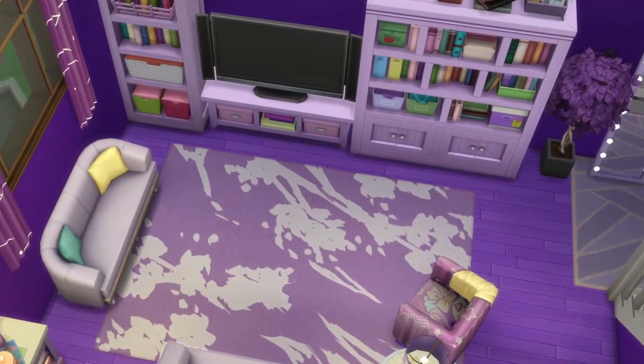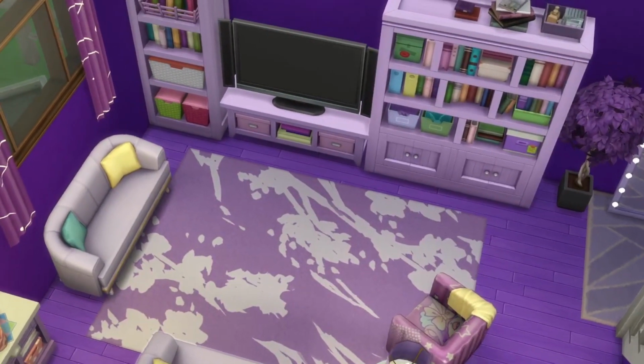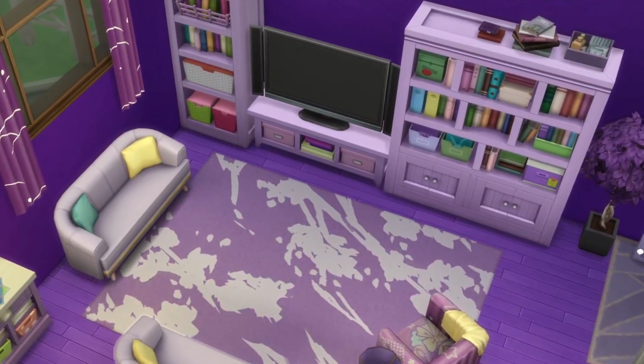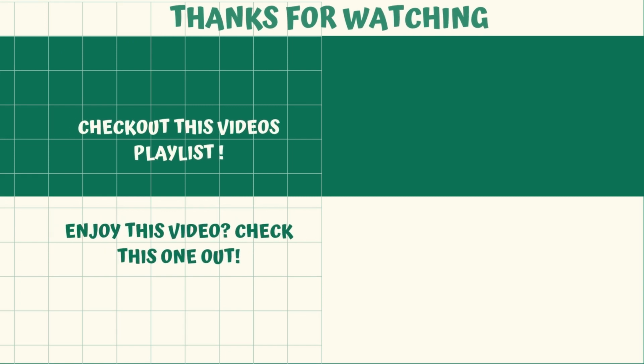I think part of the reason why I really like this room as well is that purple is definitely one of my favorite colors, so it was really fun to do. But I also just really enjoy all of the little fairy lights and little bits that I've got going on there.